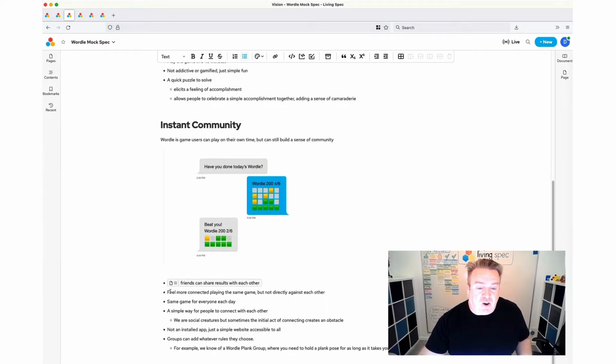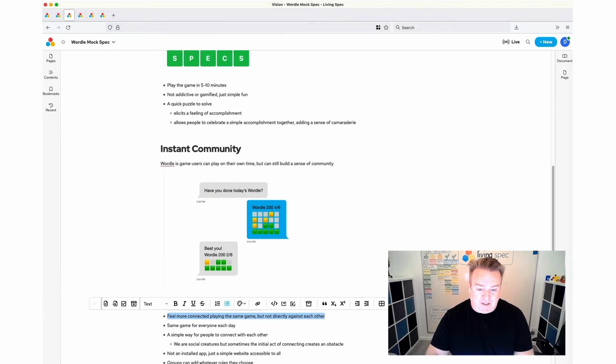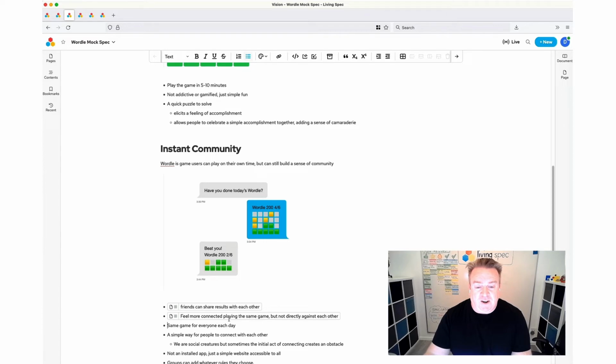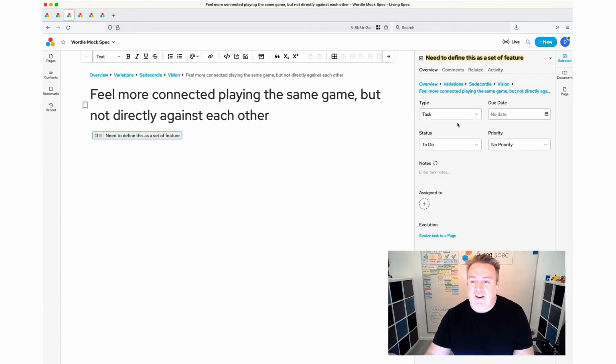I might start to turn different things into tasks or pages. So maybe this is its own thing and I need to expand on this. So I can convert this into a new page. I can go to that page. I can say, hey, I need to define this as a set of features, right? And maybe I turn that into a task. And now I've got this task. And I can go in and I can give it a priority. I can assign it to myself. I can give it a due date.